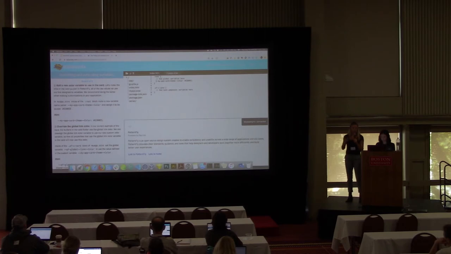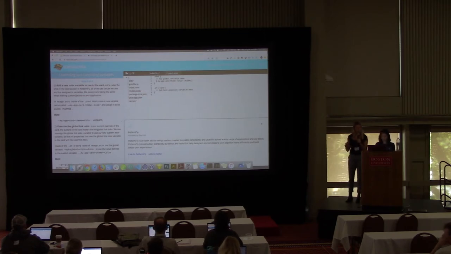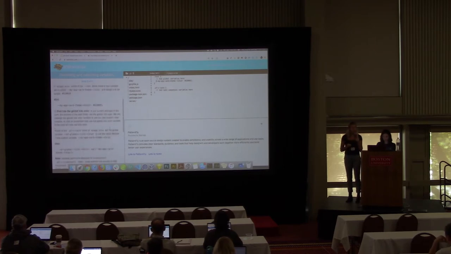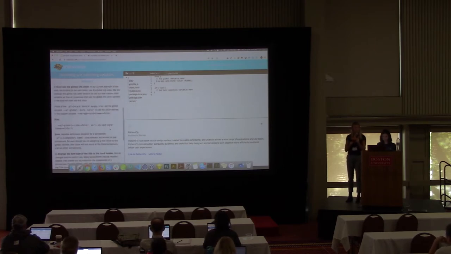So you can see Jen's just grabbed that line of code there and pasted it inside of the root block. This is because this is a global variable that we've just created. Awesome. So second, we're going to override the global link color.